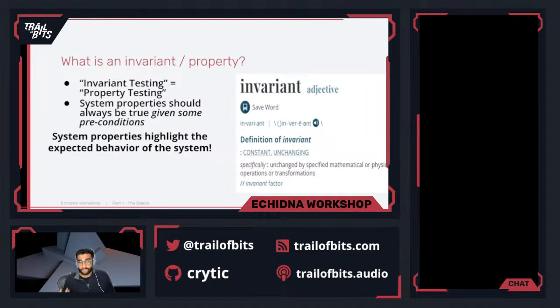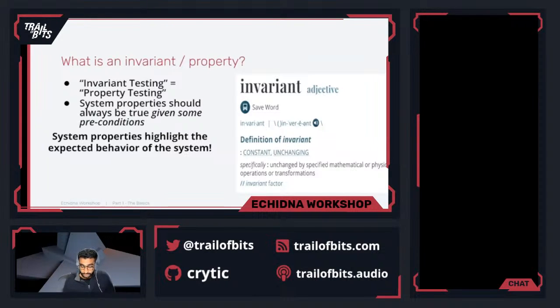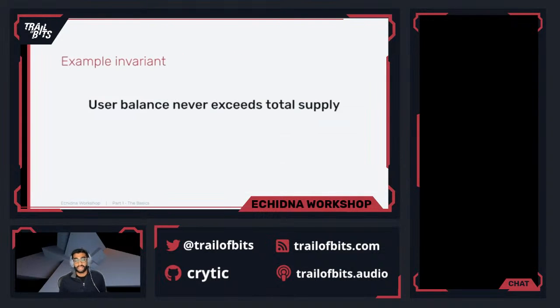So when I say system properties, what I'm really trying to emphasize is we're trying to figure out the expected behavior of the system. A system property basically says, I expect the system, or this function, or this line of code to behave like this. And what we're going to do with Echidna is actually test whether that's true or not. So an example invariant, again for an ERC20 token, is that any user's balance should never exceed the total supply of the token. And this makes sense. If the total supply is the sum of all user balances, there's no reason why any user's balance should ever exceed it. If it does, there's probably a bug in the code.